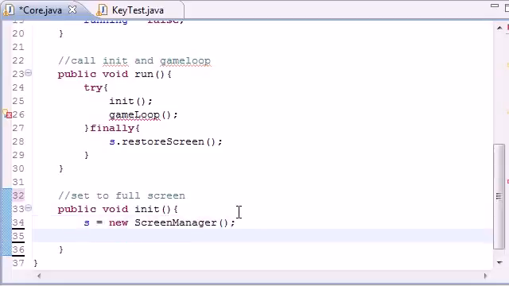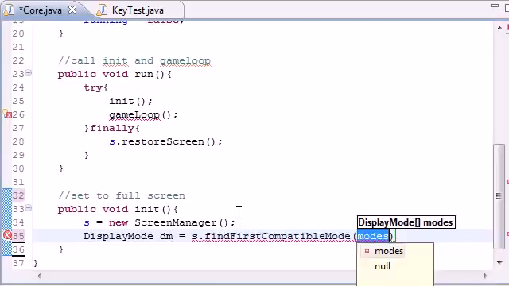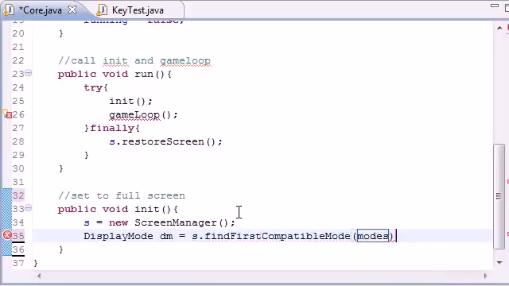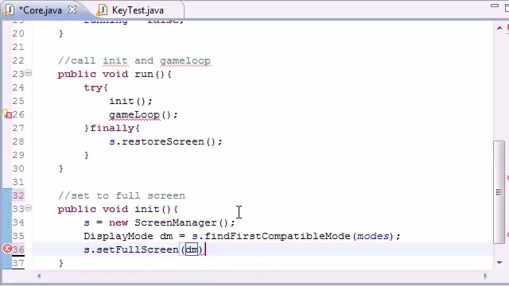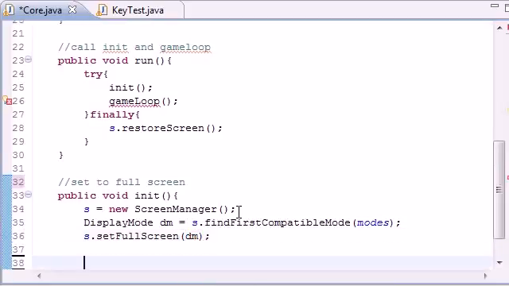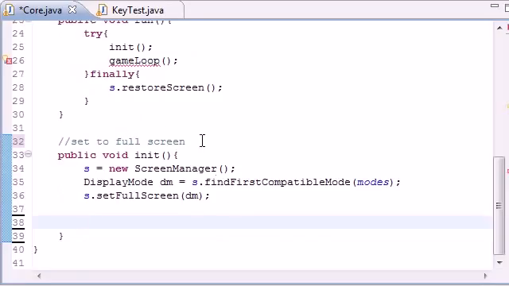So now it's gonna get your display mode. Set it equal to dm equals s dot findFirstCompatibleDisplayMode of modes. I already filled it in for us. How kind. Thank you, sir. You're a gentleman and a scholar. And s dot setFullScreen with dm. Wow, this is a little too easy. It's filling everything in for me. That's the joy of building all your methods the same name as your variables.